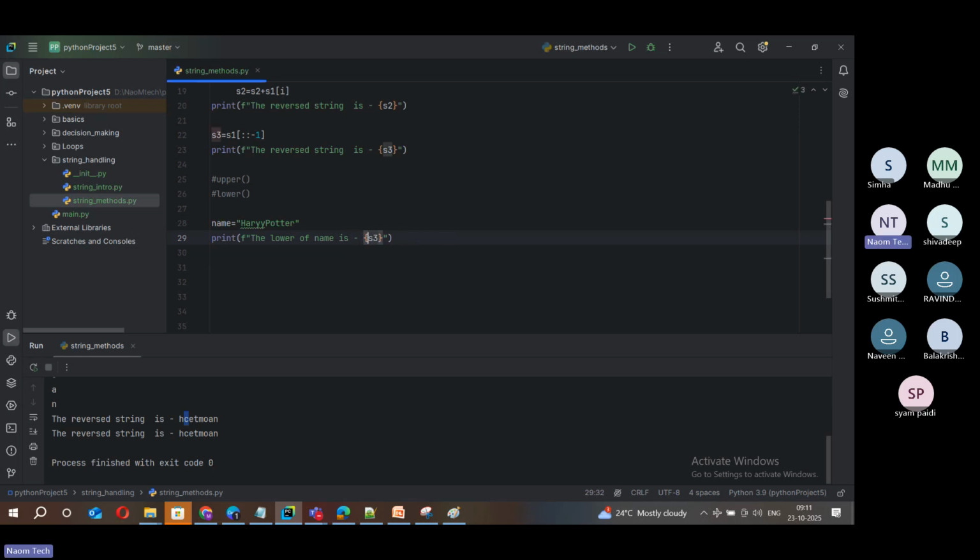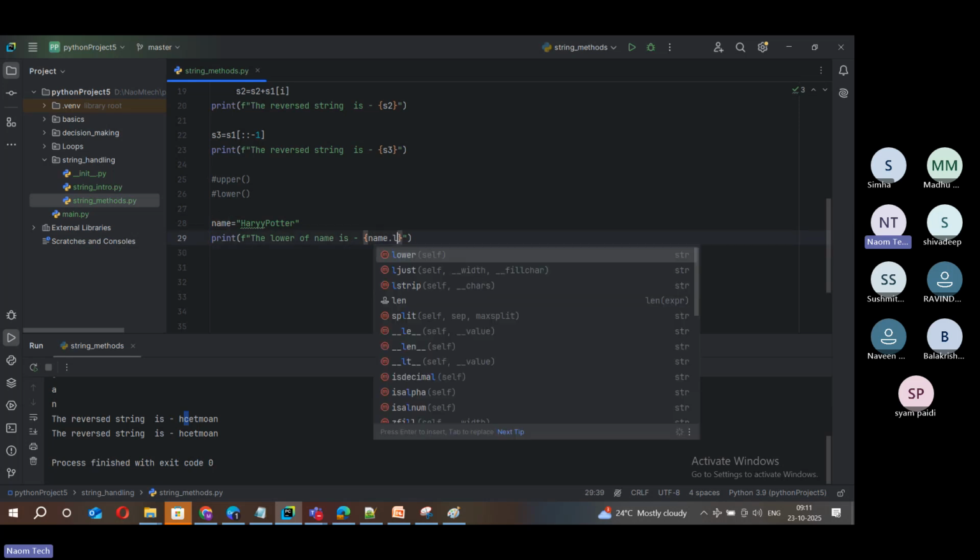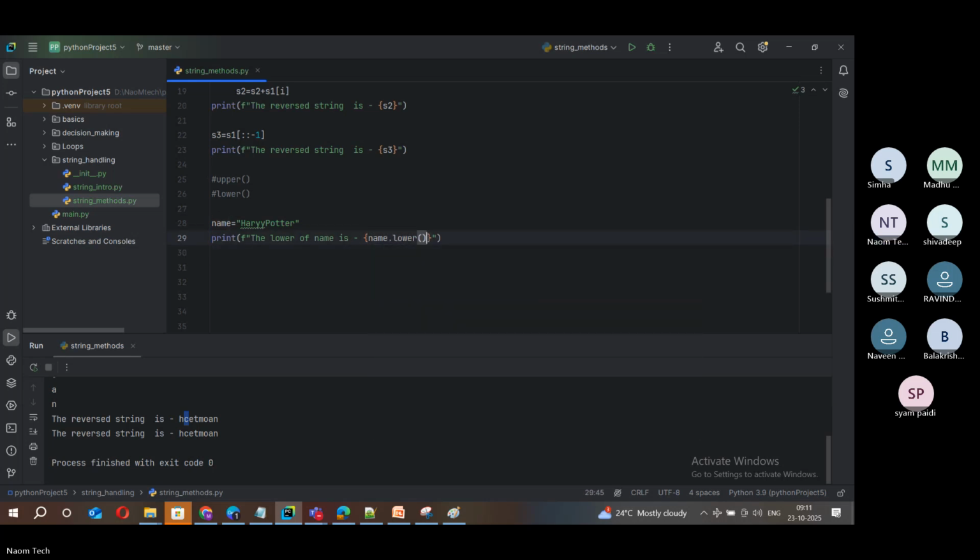So what is lower of name here? You can directly add name here, right? And then what is it that you should do? You should say lower. Understood now? That's it. So when you do this, if this string is uppercase, it converts to lowercase.